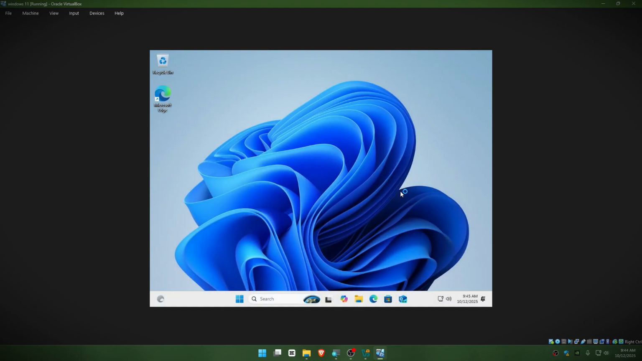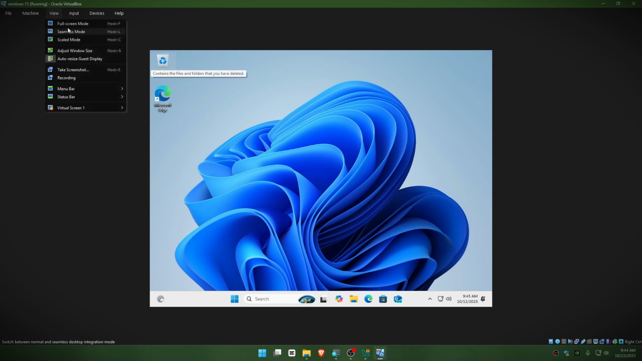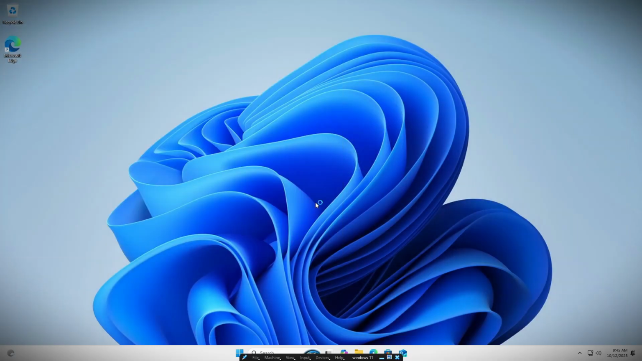The VirtualBox is now restarting. Now you can hit Control F to go full screen, or you can still click on View, Full Screen, and switch, and there you go, you are now in Windows 11 full screen mode on VirtualBox. Well, it's that simple, guys.